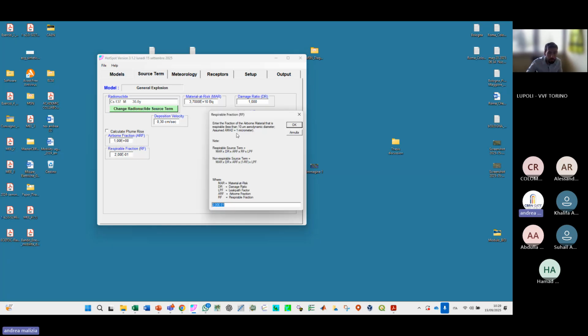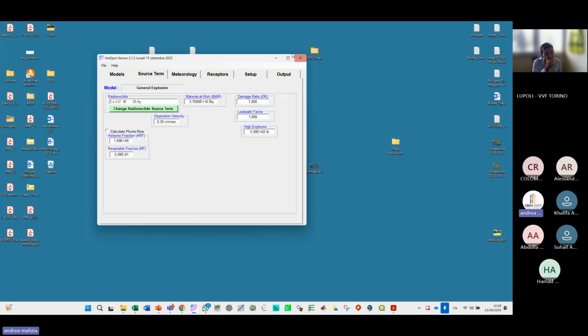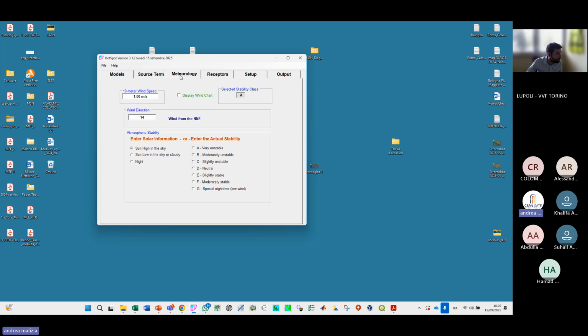as default value. Enter the fraction of the airborne material that is respirable, less than 10 micrometer aerodynamic diameter, assuming an aerodynamic diameter, an average one, of 1 micrometer. And we go with 2. Those are the default values. Then we have to move, so we leave, rather than the quantity of explosive and the radionuclide, all the default values for the first simulation.